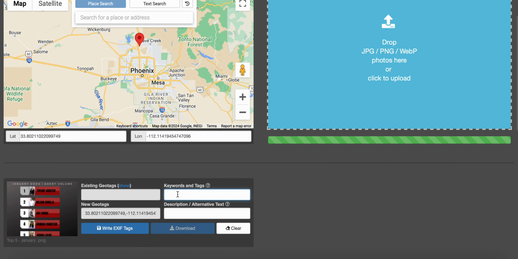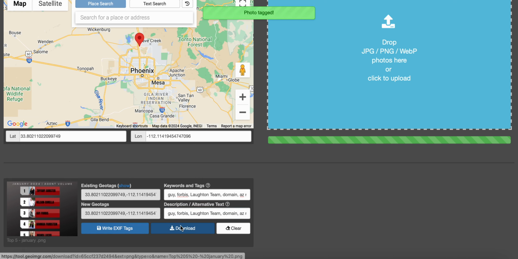I'm gonna go there. I'm gonna type in keywords, just commas in between: Haunt team, domain, AZ Realtor, homes for sale in AZ, luxury homes. And then I'm gonna go down here, copy, boom. Then I'm gonna hit this button right here, write EXIF tags. Then I'm gonna download.